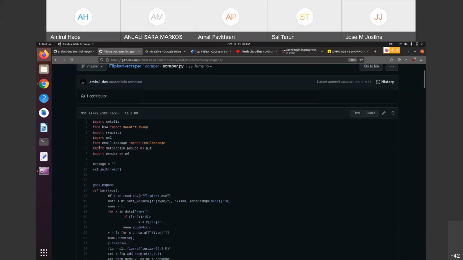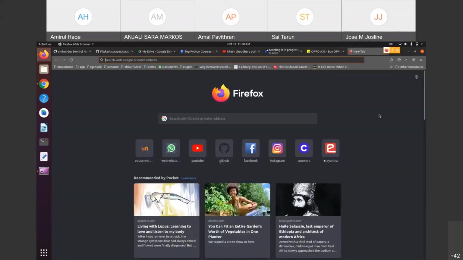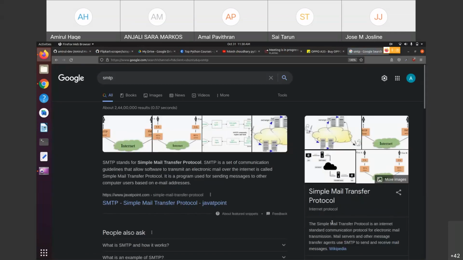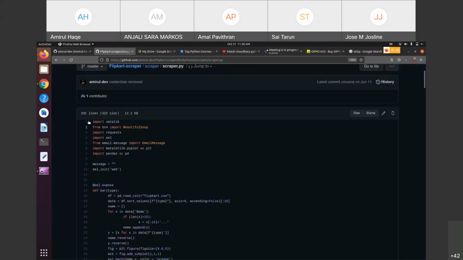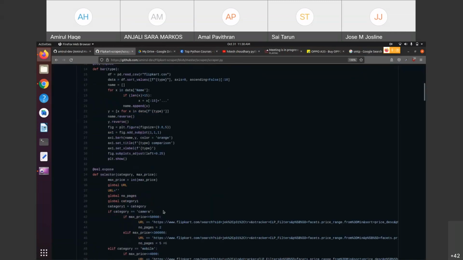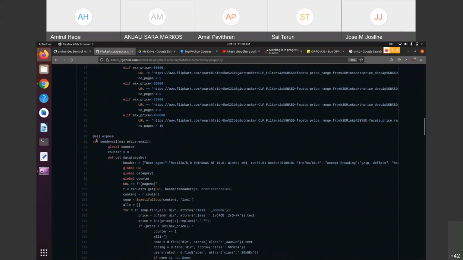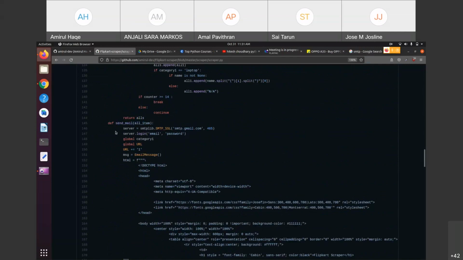Now I will show some of the functions. One of them uses the smtplib library. SMTP is a protocol; SMTP stands for Simple Mail Transfer Protocol, and I will show how it is being used. There is a function called send email, and within that there is a function get send email. Here you see how it is used.